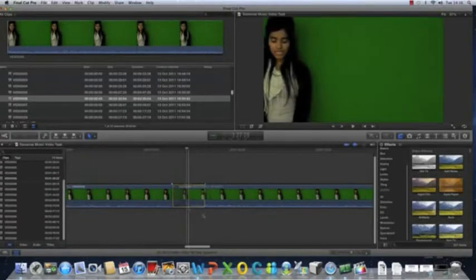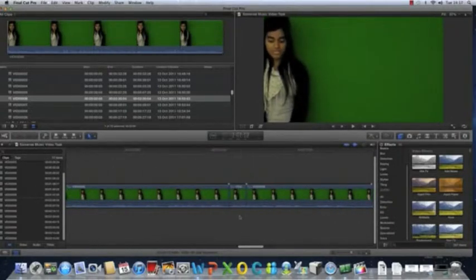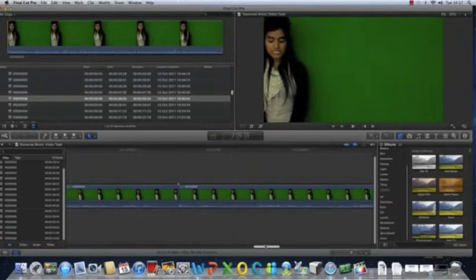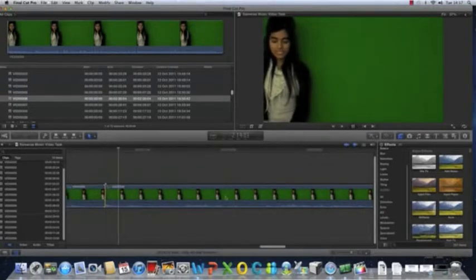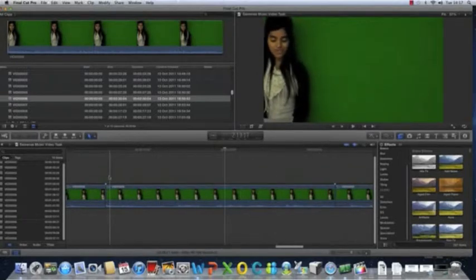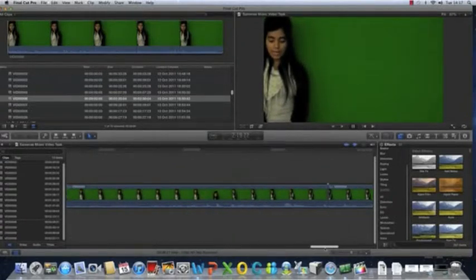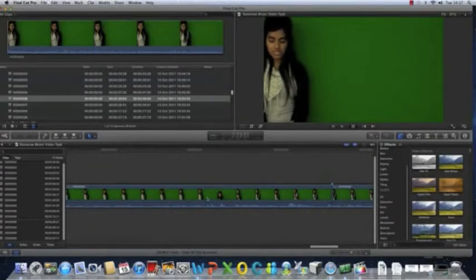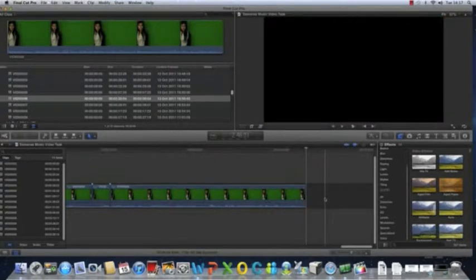And then use the mouse to delete all the unnecessary footage. And if you always get confused, you can always play it and see what bits you want to keep and what bits you don't need. Now that this is done, I know that I've done all the cutting and now this is the footage that I need.